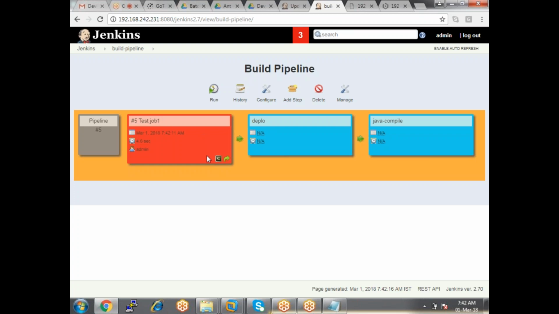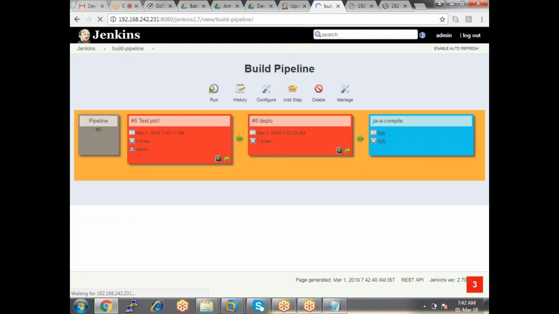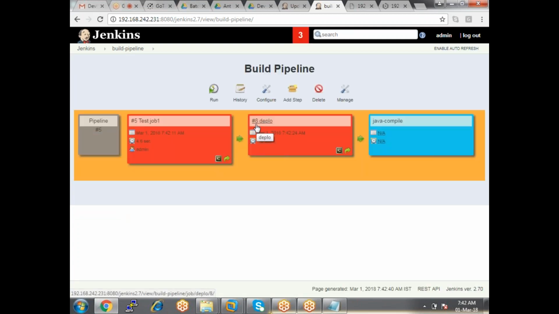Okay, that's a different case. Then you see them in blue color, right? Now they're also getting triggered. The build number has changed. Previously it was 7, now it is 8. And now this one, still it's getting compiled.